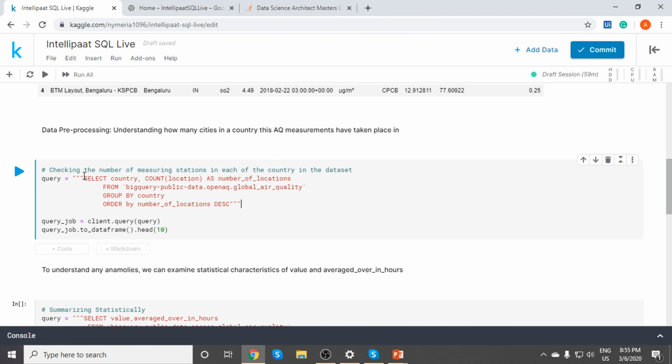So the query goes like this: select country and count of location. We want the count of location because we're trying to get the number of measuring stations, right? So we're calling it number_of_locations from BigQuery public data, where the OpenAQ data set is stored, and it's global air quality as well. So this is where we're getting the data from, and what are we grouping it by? When we're working with SQL we need an aspect to group by, so in this particular case, we're going to group it by country.